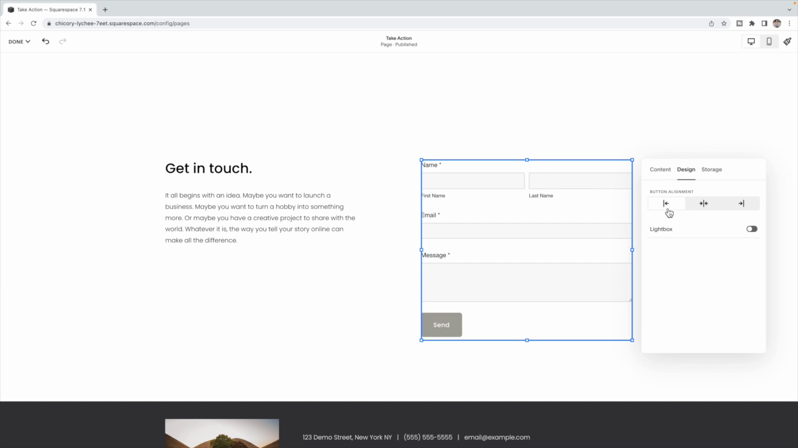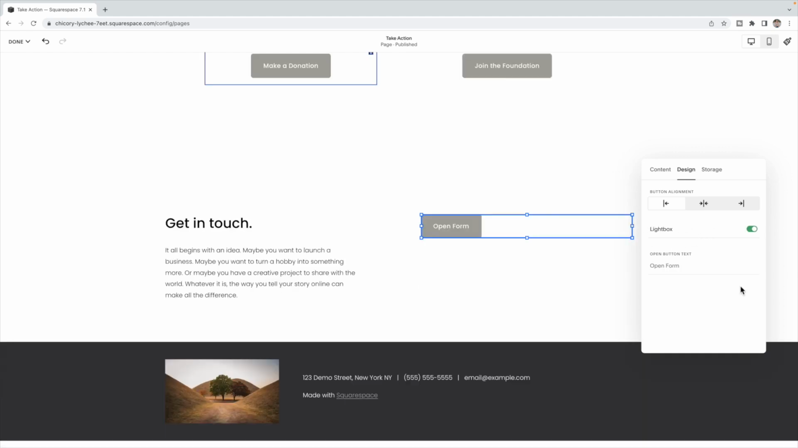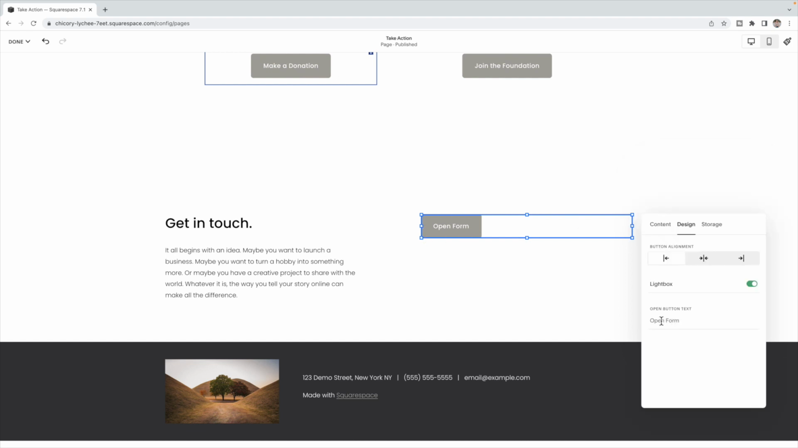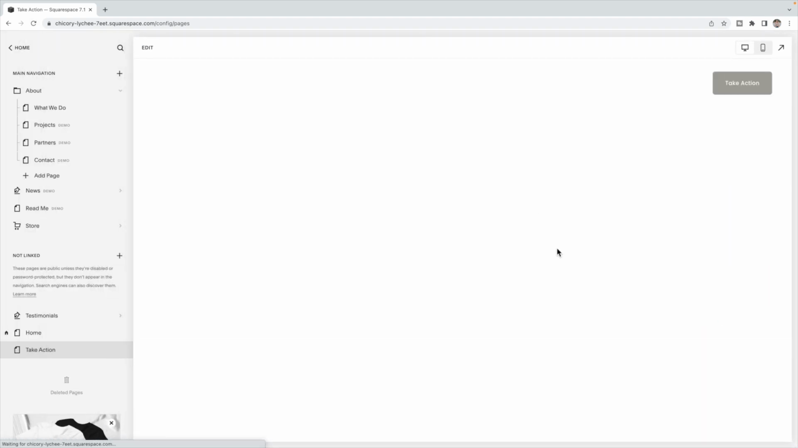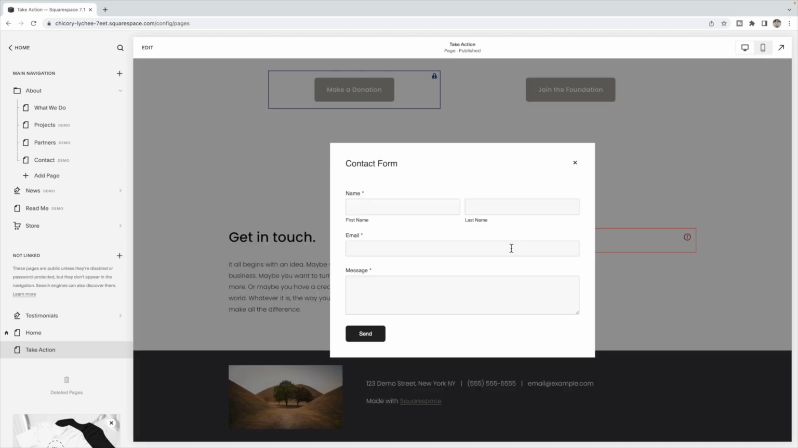You can choose to have a different button alignment, but the other option is if you want your form to have a pop-up. So if you want your form to just be a button, which then pops up on your site, this is where you're going to have it. You're going to set it to be a lightbox. And you'll see here that it's now just a button. The text I put here is what is going to be on this button here. And when they click on it, it will then pop up your form like this in a lightbox on your site.